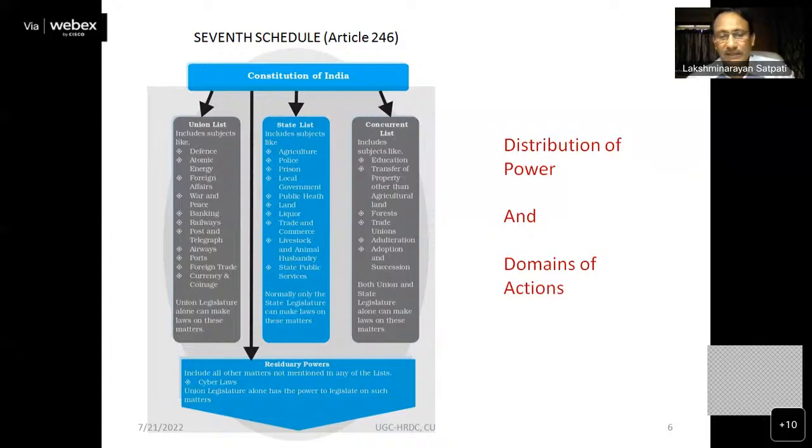But what is actually happening? In the state list you can find agriculture, police, local government, public health, then land, trade, commerce, livestock, and public services. That means the very foundation, that is the land, on which the water, on which the forest. All the forest is in the concurrent list, but forests are situated on the lands. And the rivers are situated on the lands. The people are residing on lands. So land is a very important resource to the people. And the land and people are affected by hazards.